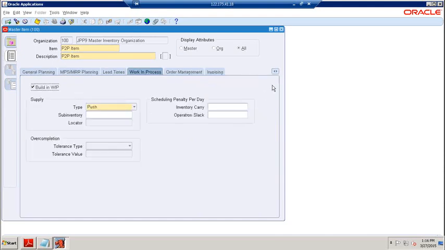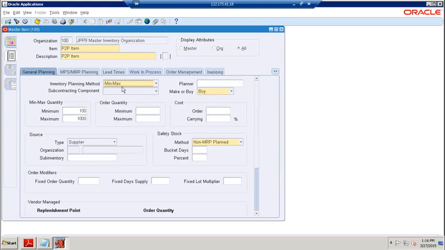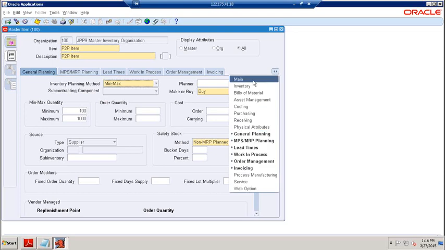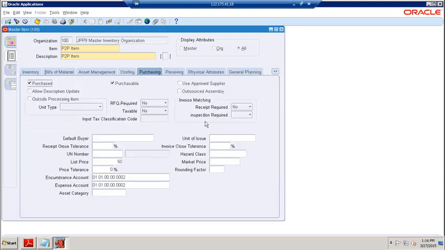So what are the minimum setups? One is general planning: minimum maximum quantity, make or buy, source and planning methods. Now the item is implemented to the planning method. Then next, in purchasing we specify the estimated price. Now we save the records. Let me check it.